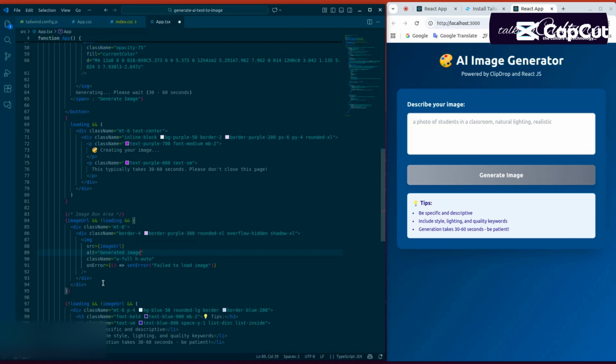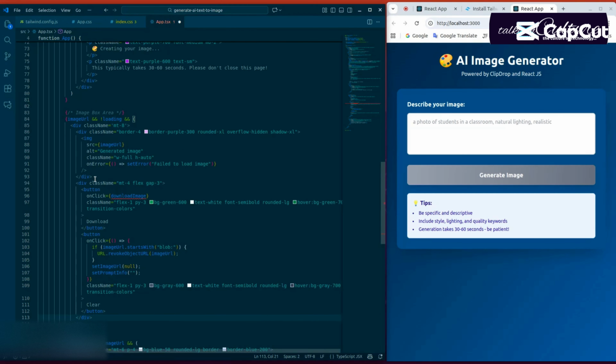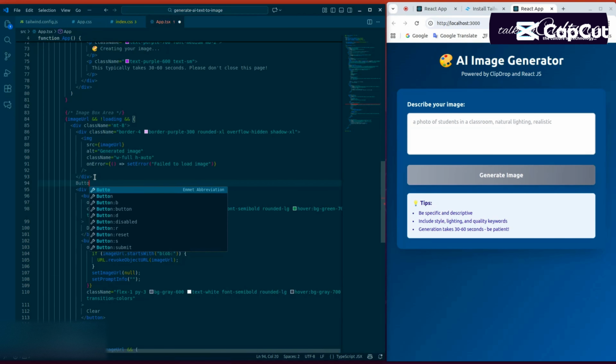So now, after that, we're going to be adding the buttons, which allow us to download the image and then clear the image. Because the browser stores the image. Whenever a browser is showing you an image, it has a temporary memory where it's storing the image. So we need to clear it to avoid memory leaks and stuff like that. All right, so I'm going to just add this code for the button.